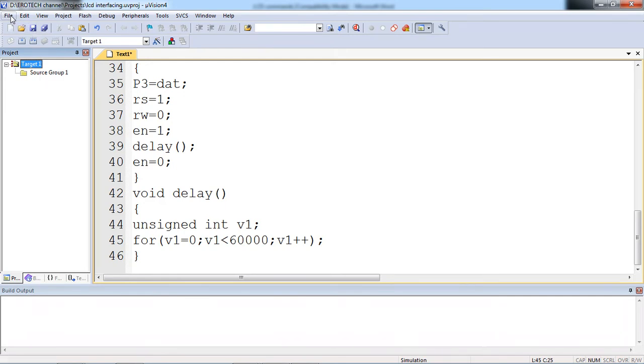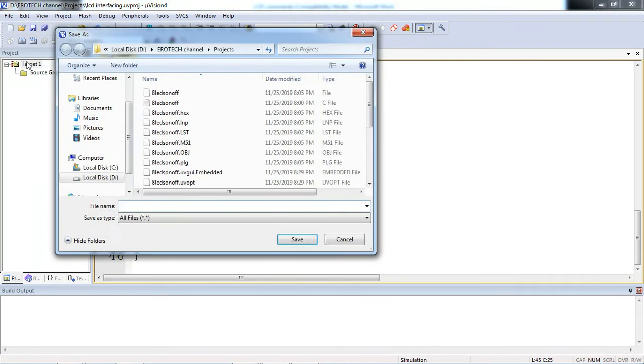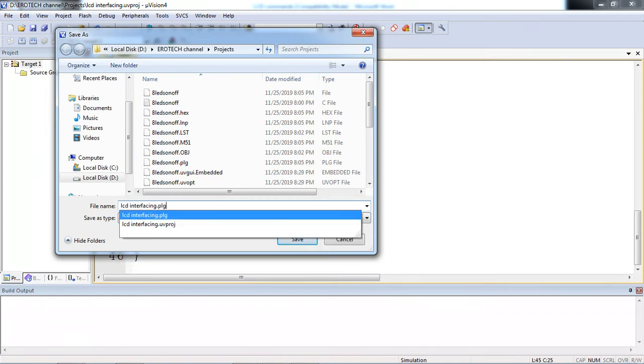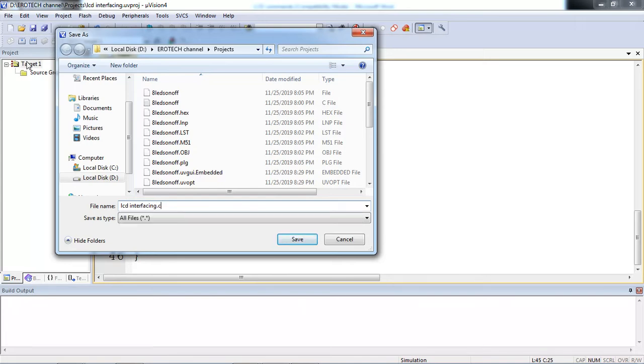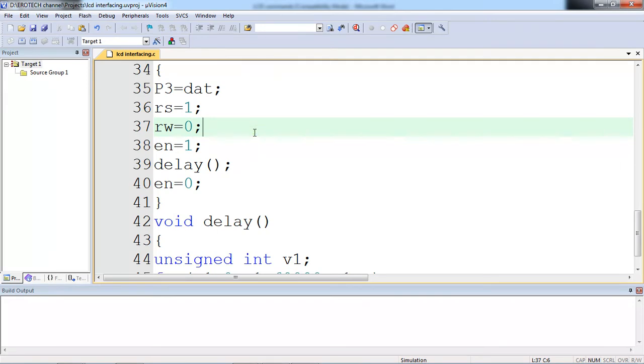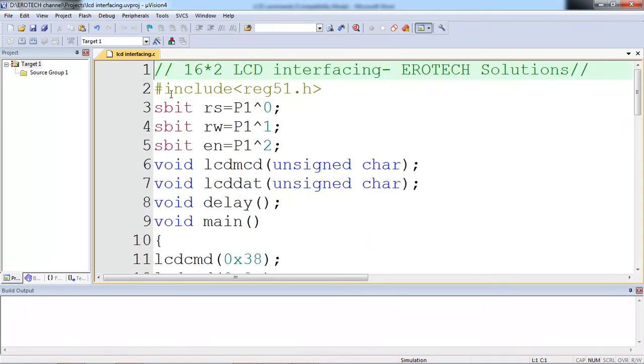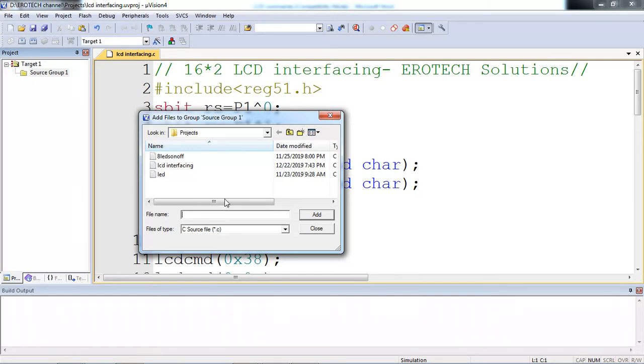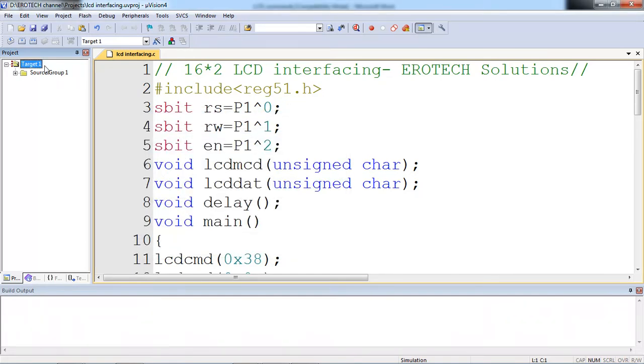Before this, go to the File tab and choose the option Save. You need to save this program with a .c extension. I have already given the project name, but the program name requires the .c extension, so I saved this program with .c. Now select your Source Group 1, right click it and choose the option Add Files to Source Group 1. Add the program you need with this target, which is LCD interfacing. Select your file, click on Add and close it. Once the file is added, you'll get a plus mark with the source group.